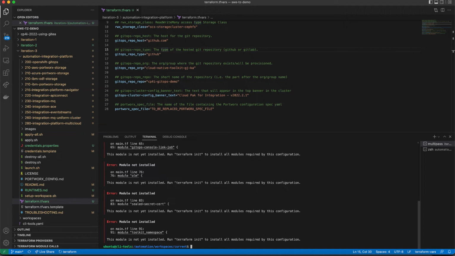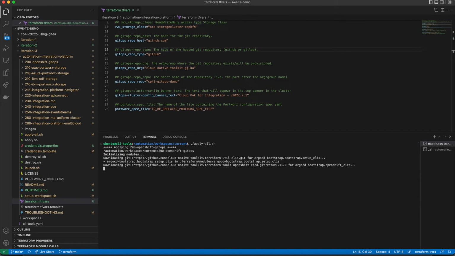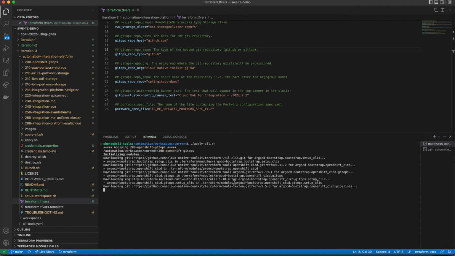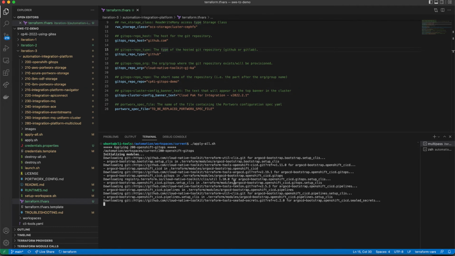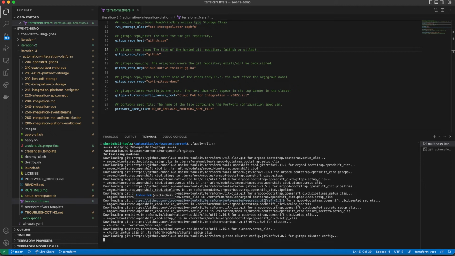Okay, just give me a minute. Sorry, it was a silly mistake. You can ignore that. This will take quite some time because it will init, plan and apply all the modules. Let's wait for at least 200 modules, because it's starting up with 200 modules.